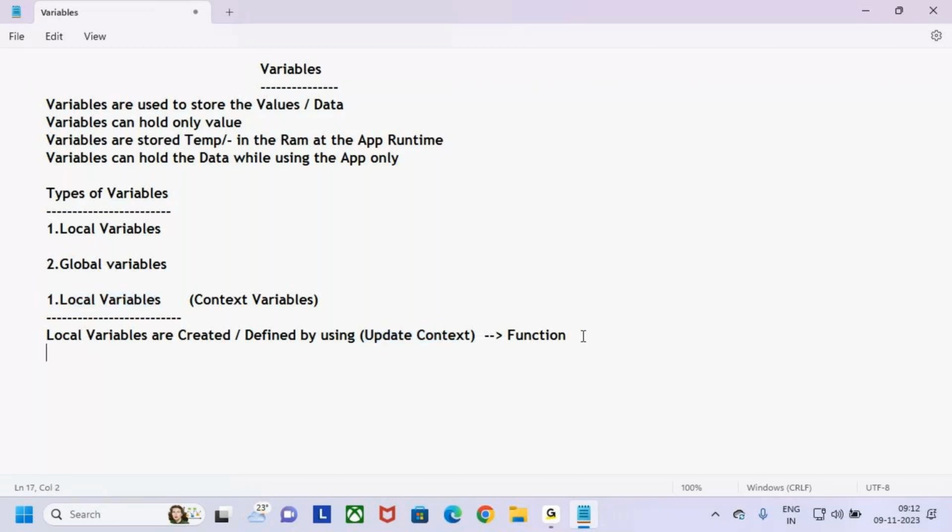And next point here is local variables can be accessed within the same screen, guys. Let me keep that point. Local variables can be accessed within the same screen.